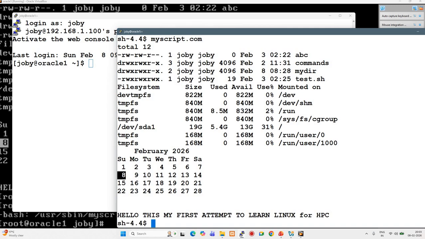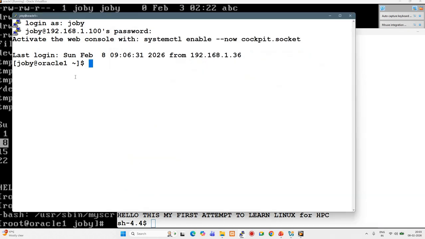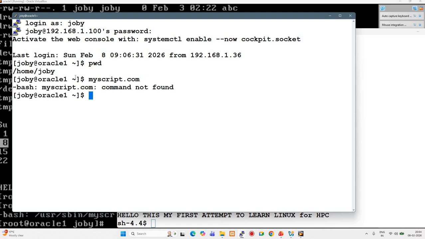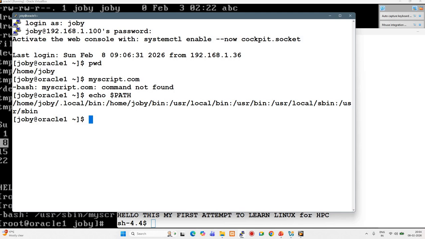So everywhere it is running because it has been added to the path, and the path is reflected to the subshell also. Now I try to run it where the same user Joby is logged in here. If I try to run myscript.com, it's not running because in this shell the path is still different. So in each shell the paths are different. So there is something to be done to make the path common to the same user whenever he logs in.